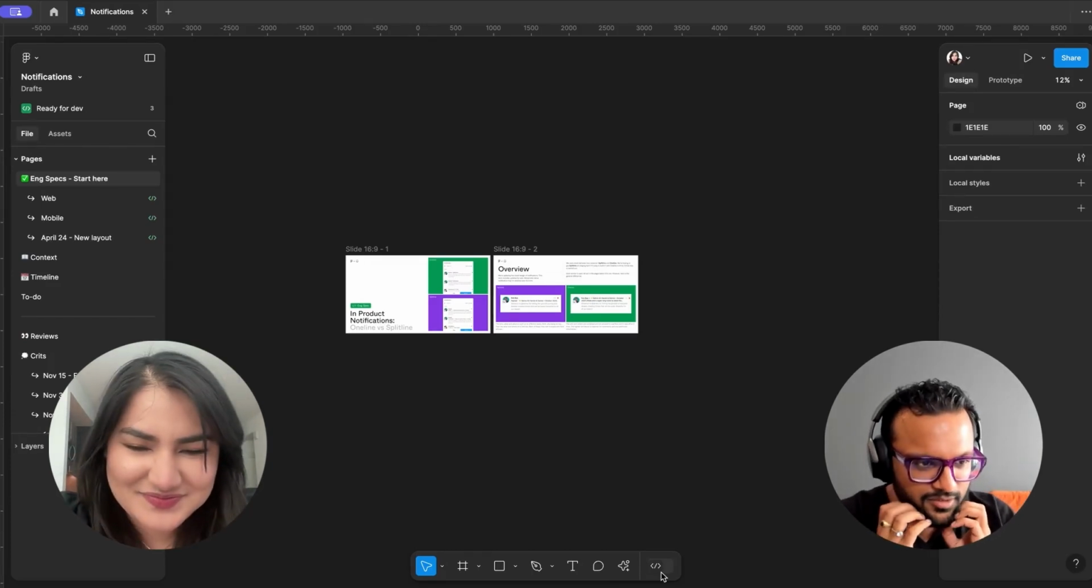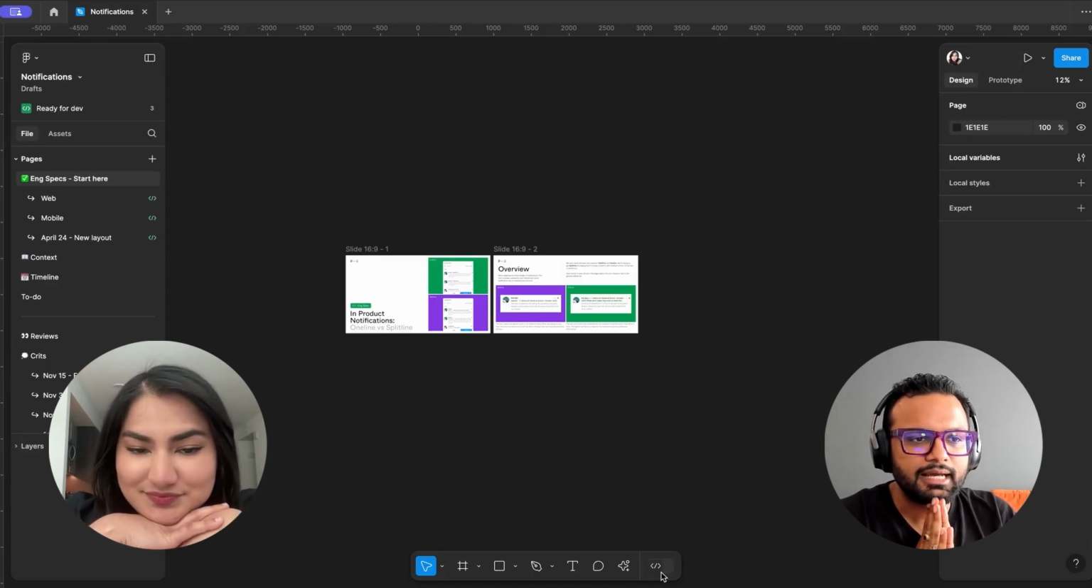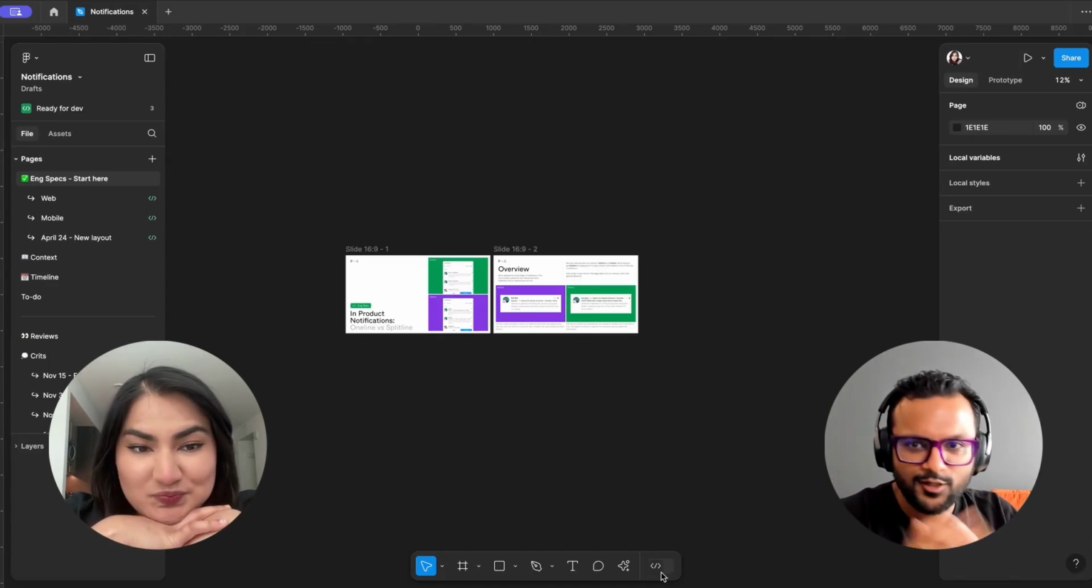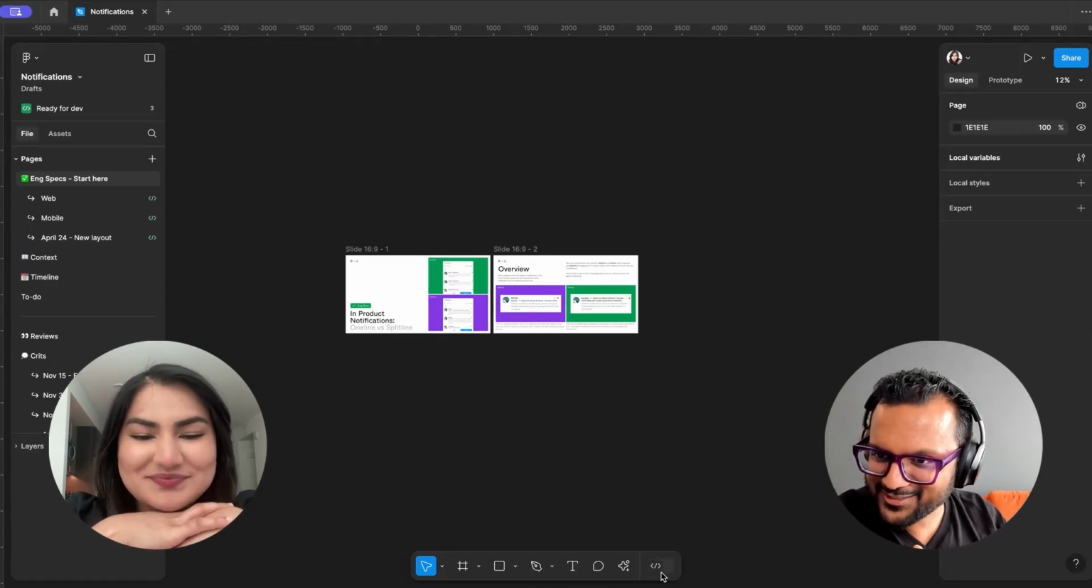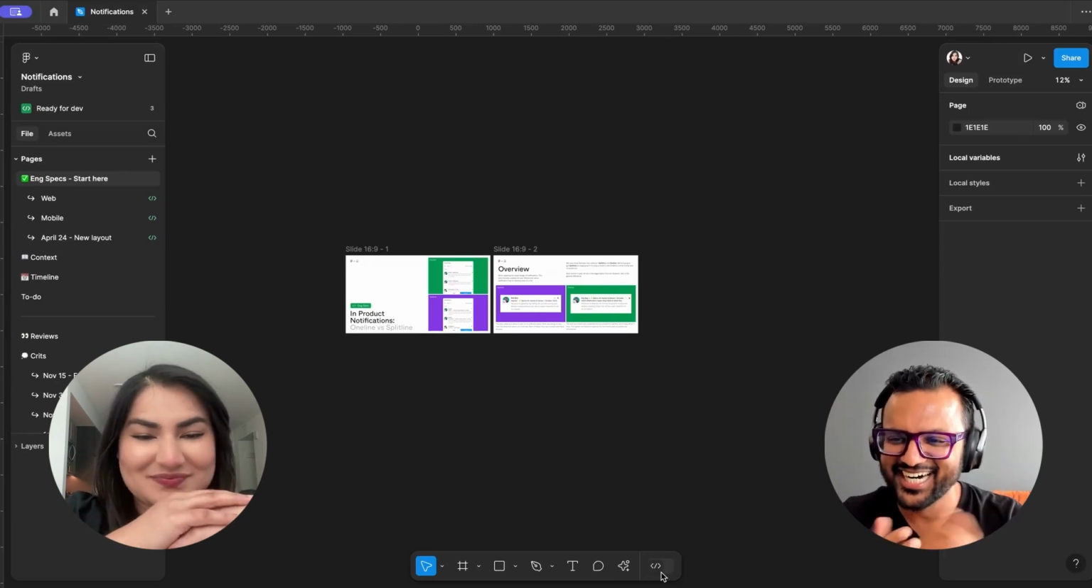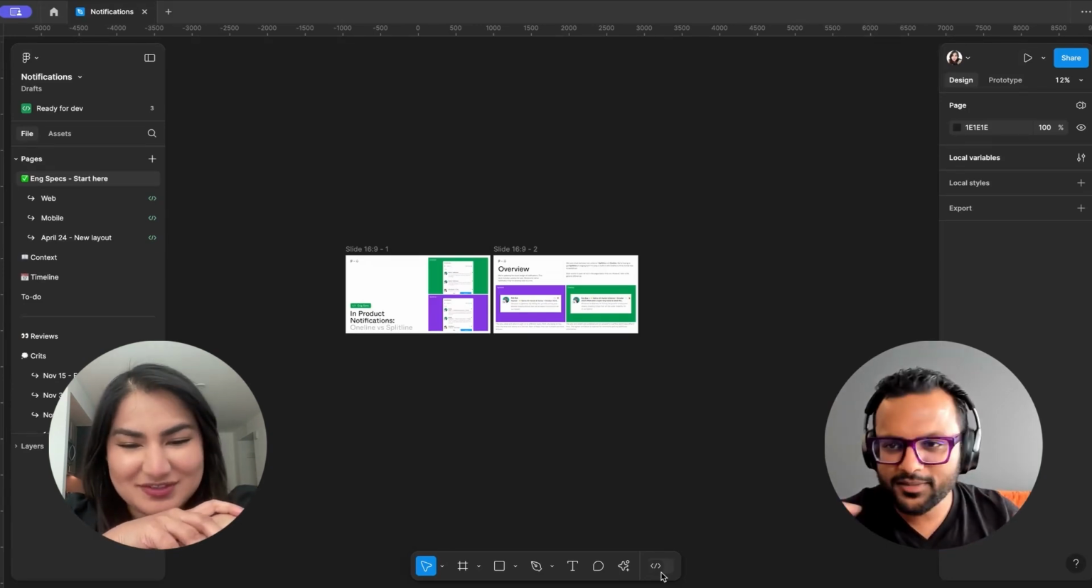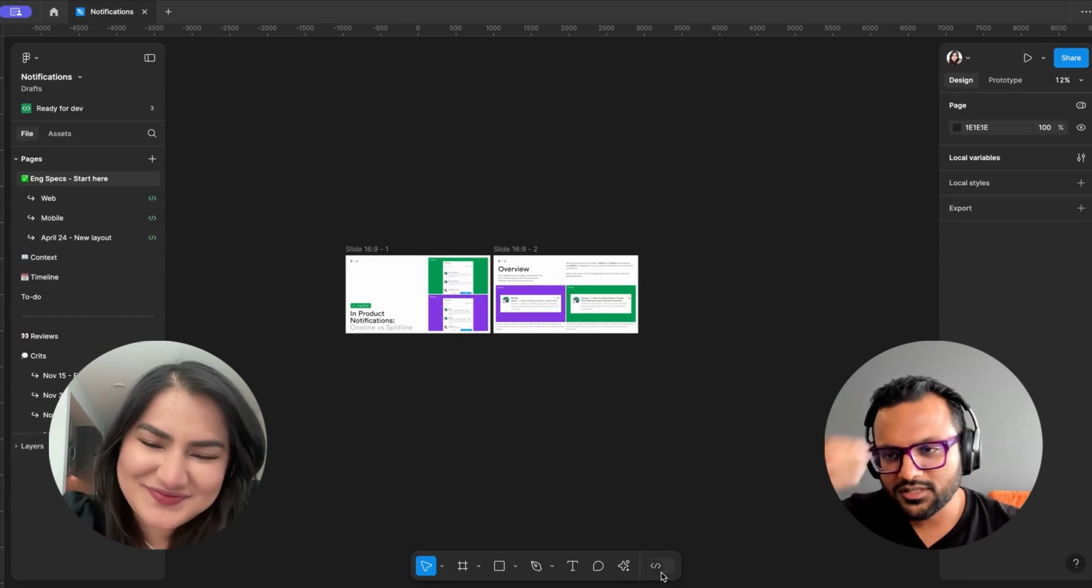I am looking at your file structure and pages seem to be very organized. Of course, you being at Figma, you have access to the latest UI 3. So walk me through it. How do you go about structuring your Figma file?